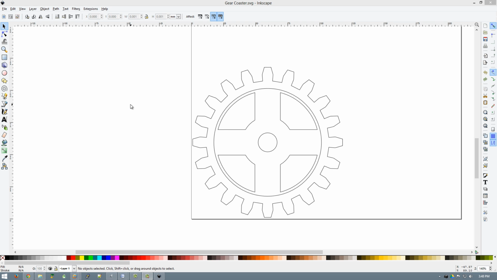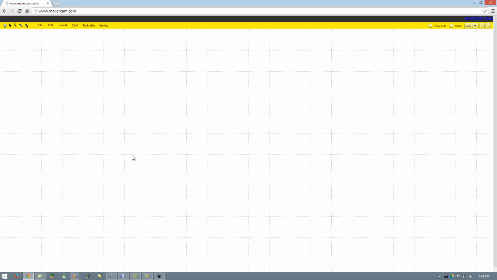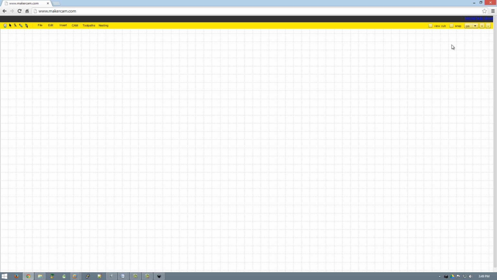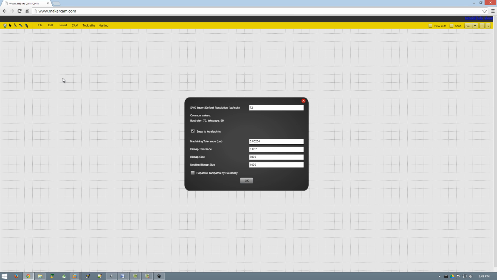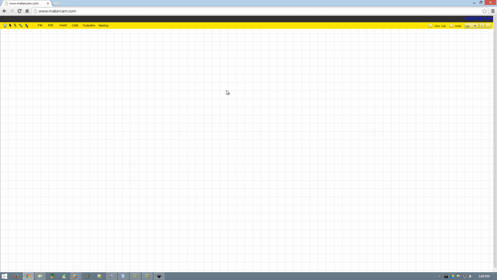We're going to now take this gear that we made in Inkscape, and we're going to cam it up in Makercam. So I'm just going to hop over here to Chrome, where I've already got Makercam fired up. And the first thing I'm going to do is switch it over to centimeters for me. And I'm also going to go down over to Edit, Preferences. And I'm going to change this number right here to 90, since I'm using Inkscape instead of Illustrator. Hit OK on that.